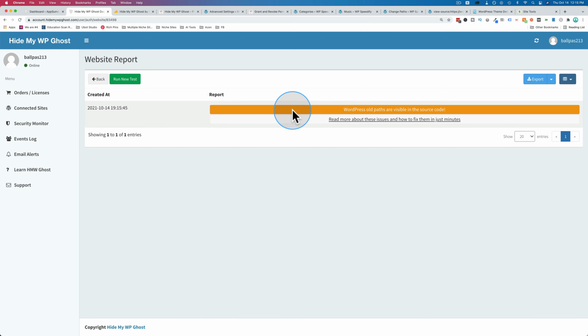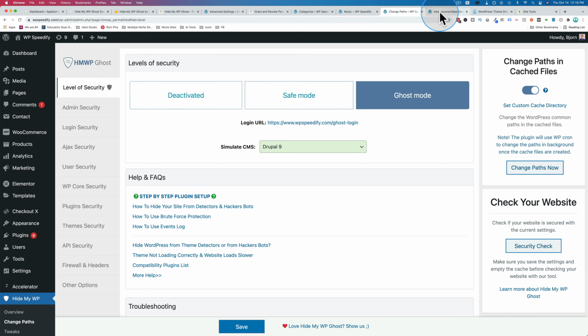Events log shows that WordPress old paths are visible in the source code. That's not great. Let's go check out the source code while we're talking about that. There's our source code here. Let's go to our home page.